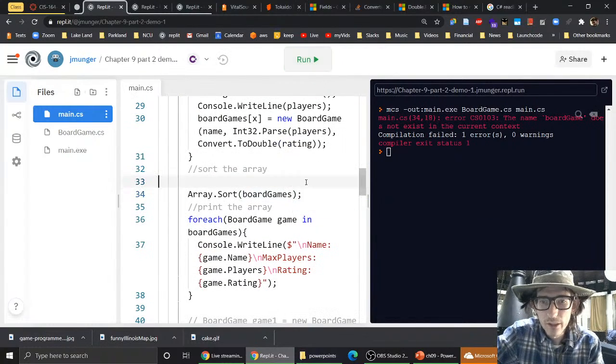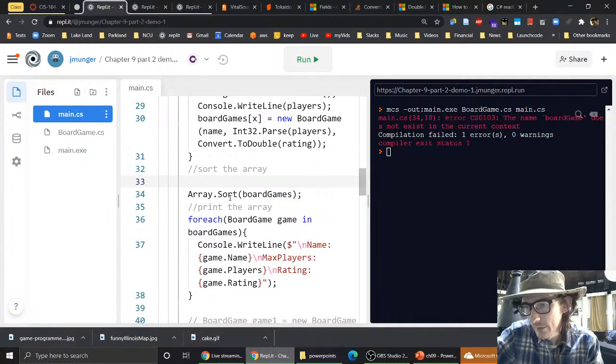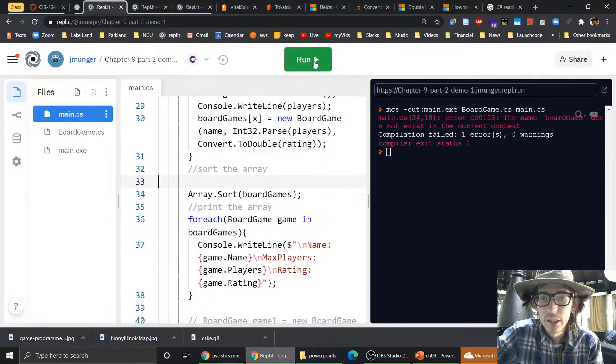All right, so to sort the array, we're going to call the static method from the array class. We're going to use the sort method, that is a static method of the array class, and we're passing in our array, which is an array of board game objects. Inside of the class for board game, we specified a CompareTo method, which it will use to sort these objects in the array collection.